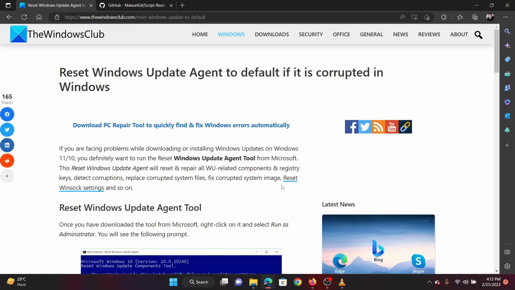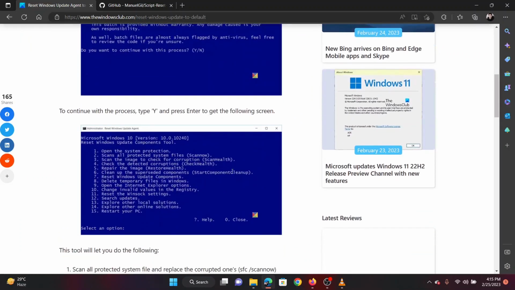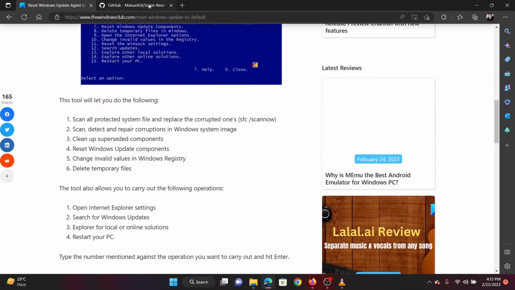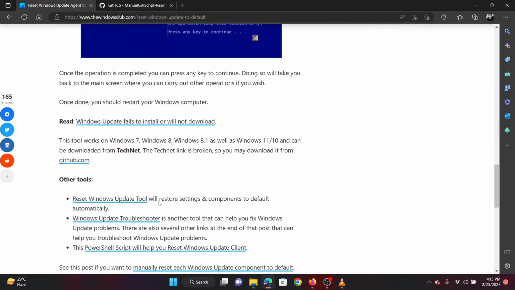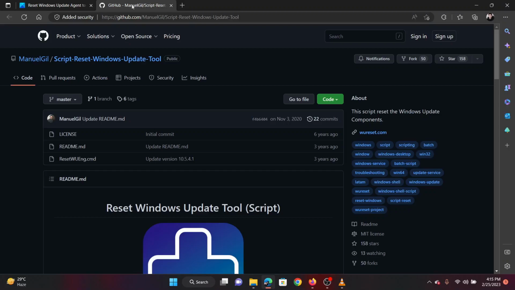Resetting Windows Update components usually fixes any error associated with the Windows Update process. However, executing each command through Command Prompt is tedious. So, you can use a tool named Reset Windows Update to reset Windows Update components. This tool can be downloaded from a link on the original article. The link redirects to the tool on GitHub.